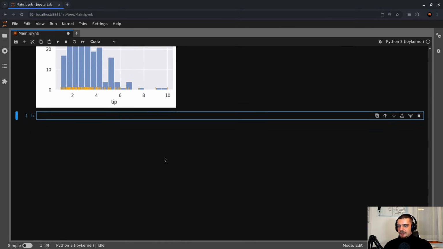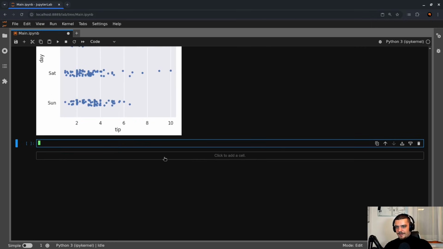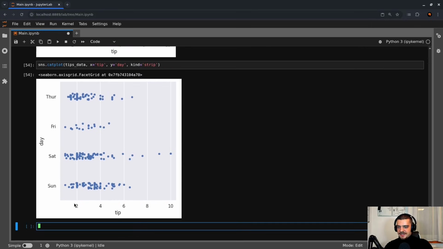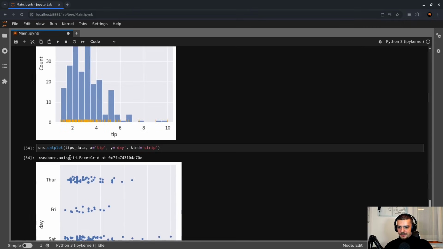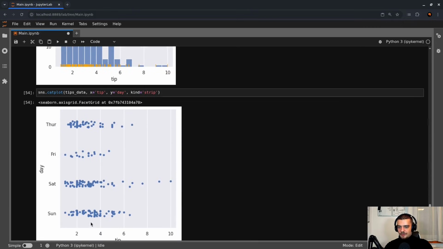Now then, the next figure level function is catplot, so categorical plot. For this, we can do sns.catplot. We can go again with the tips data. And here now I can do, for example, tip on the different days. So the y is the day. And I can say kind is equal to a strip plot. So that basically shows me the different tip values. It's a little bit like the rug plot, but visualized in a different way. So we have the different tip values on the different days of the week.